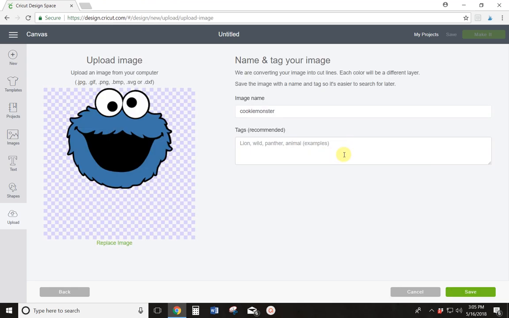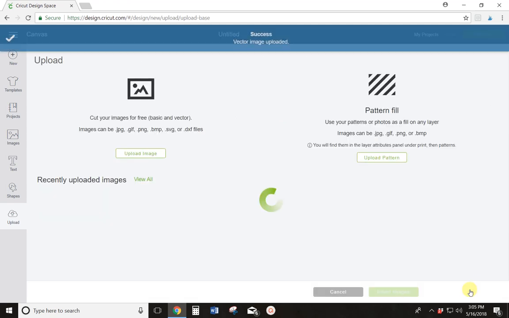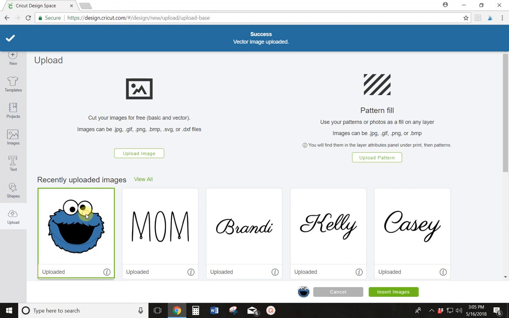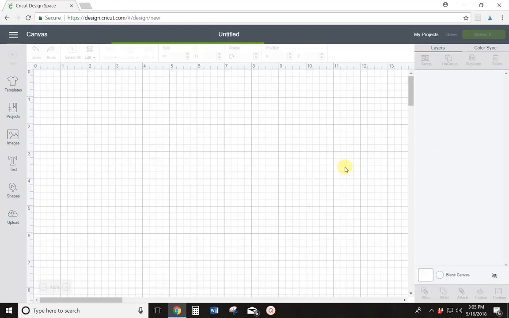Okay, so when you are putting an SVG in, it should already have this background completely removed. It should just be the file that you're wanting to work with. You shouldn't have to do any editing to it. So you just name it. If you want to keep the name it already has, mine's already Cookie Monster, so that's what I'm going to keep. And then you save it. Then you're going to select it and insert it into your project.